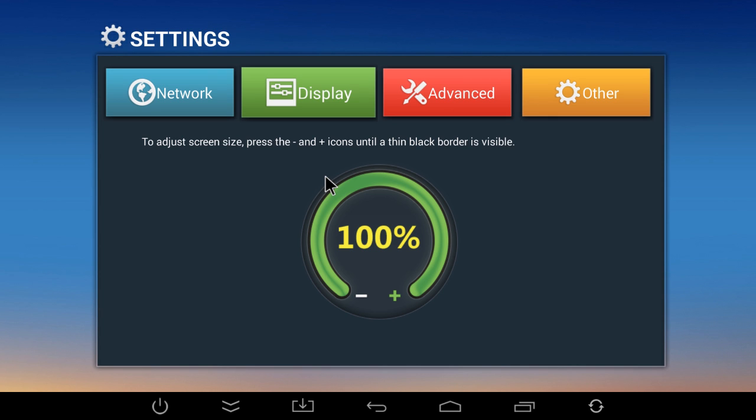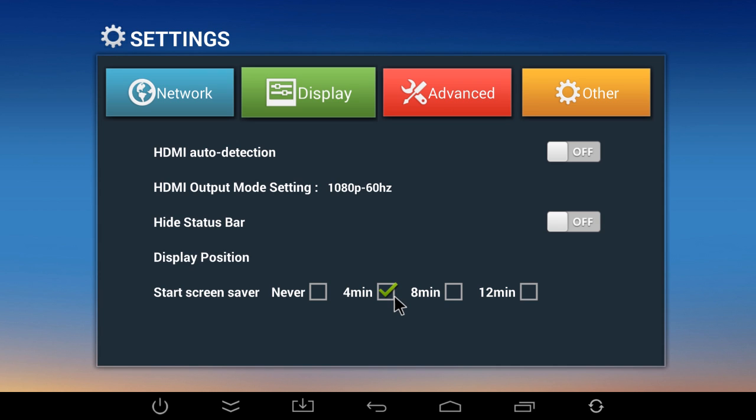Okay, once you've adjusted your setting here, make sure to press the back button on your remote or it will not be saved. Okay, and this here is just a screensaver. We definitely recommend keeping that on as well. We default it to 4 minutes. It just means if your TV is inactive or the box is inactive for 4 minutes, it will just throw up a screensaver. Okay, we'll go into advanced settings.